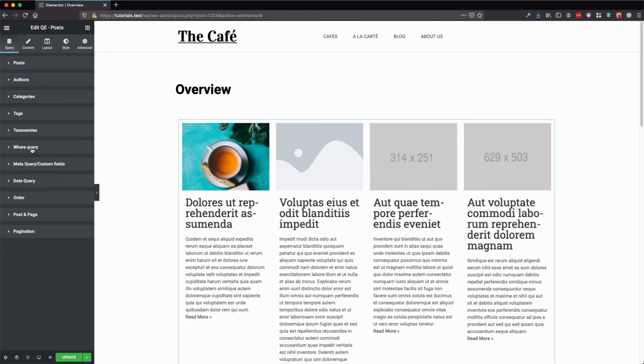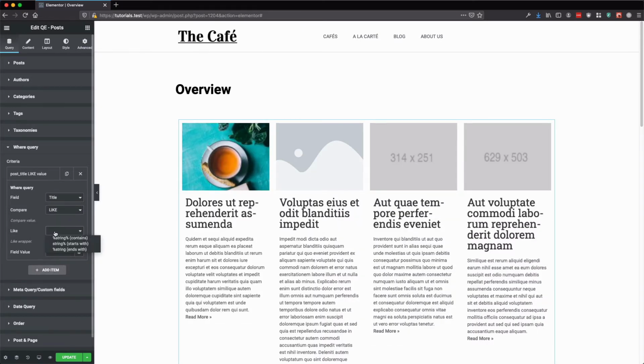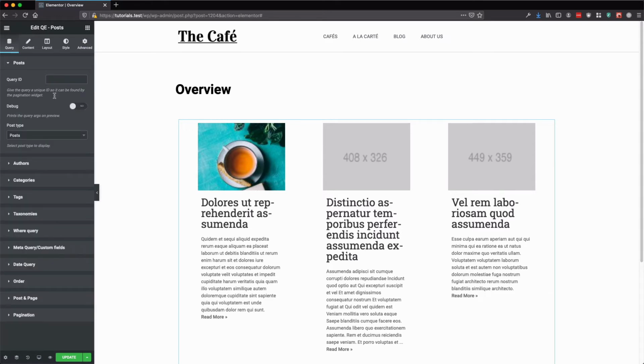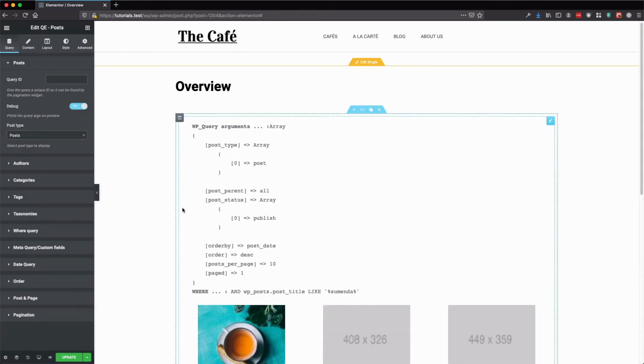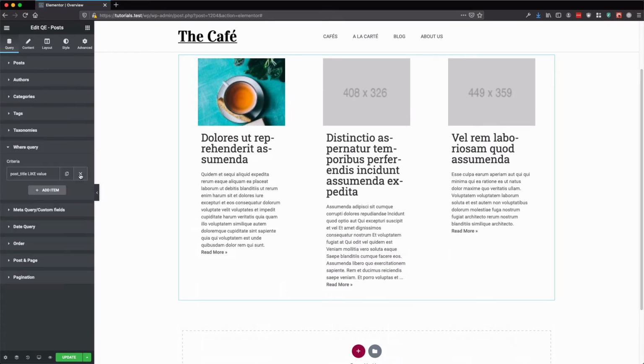Next, we have the where query. This is a special query that adds plain SQL to your queries. Let's give an example. And if we go and view the debug, you can see the SQL statement at the bottom. Let's disable it again and remove our where query.